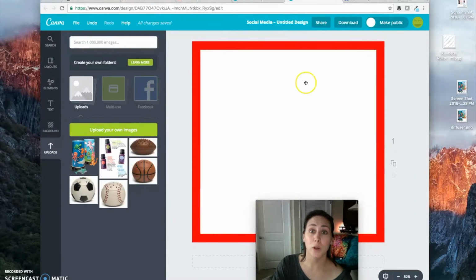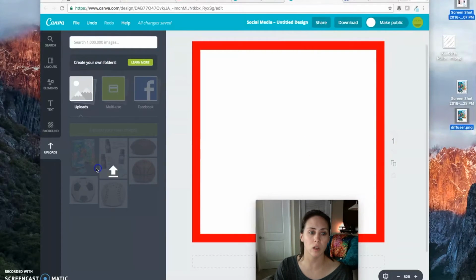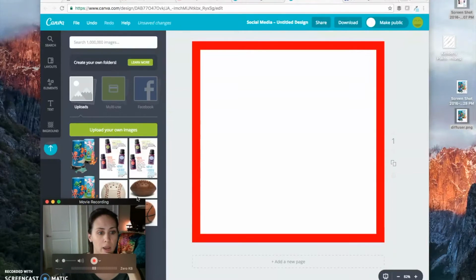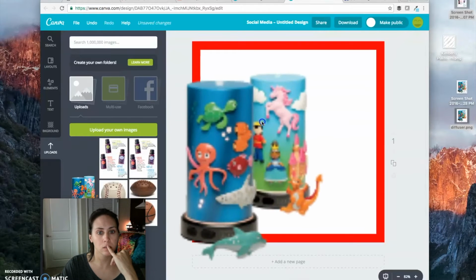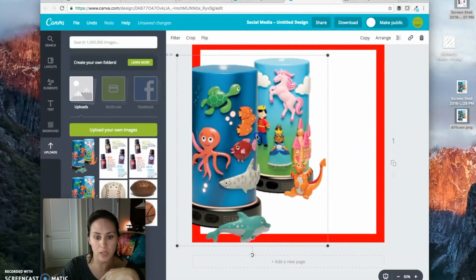Now, a couple things. You can click upload my own images, or you can click over here and choose what you want and then drag over. You can see that I've already tried to do this once and I got interrupted. Once this little water line reaches the top, you're good to go. All you have to do is click and grab your graphics and then drag it in. And so you can see how the background is transparent.